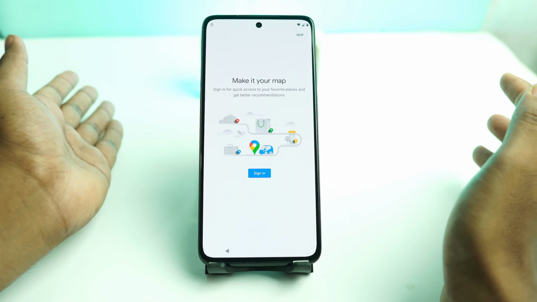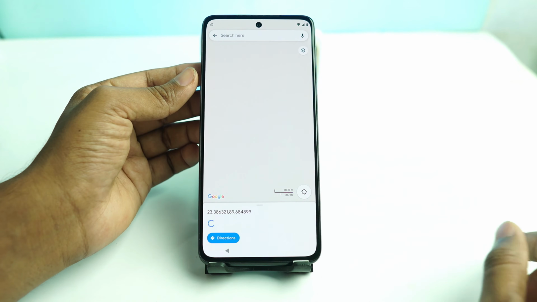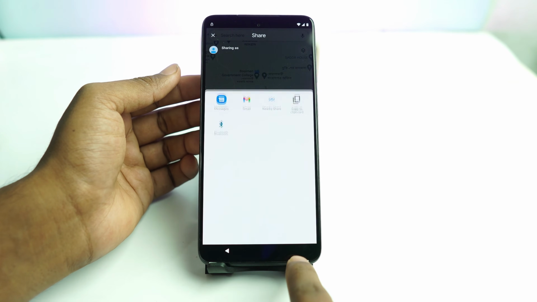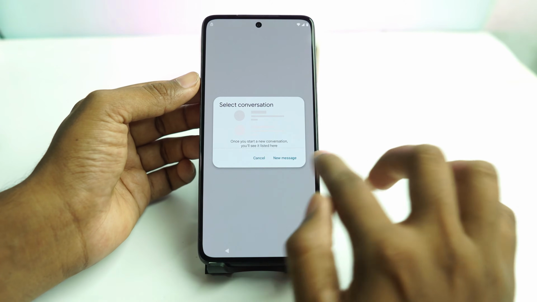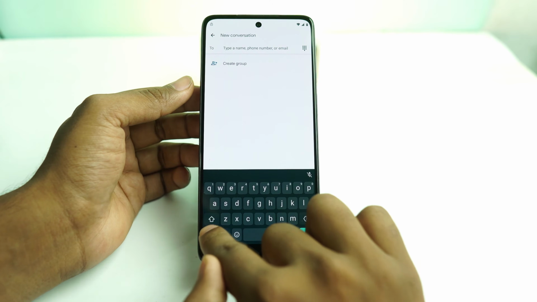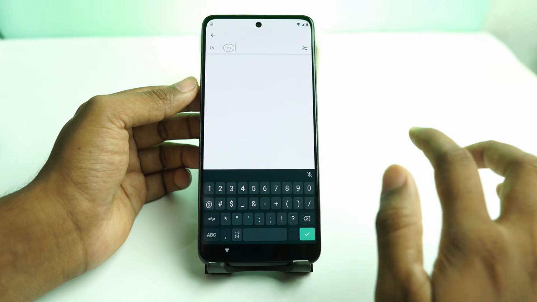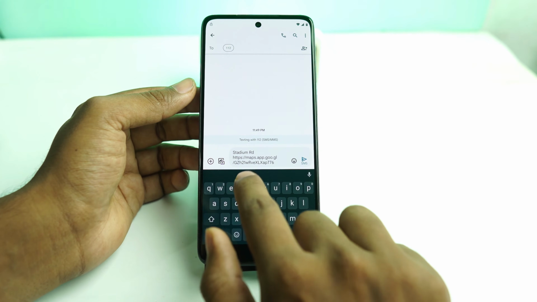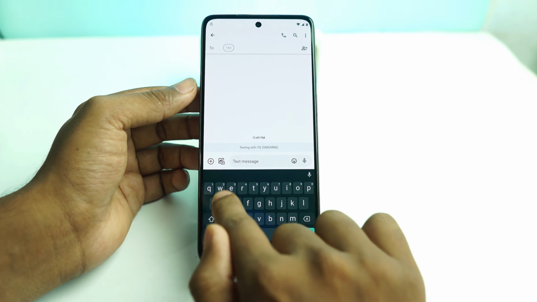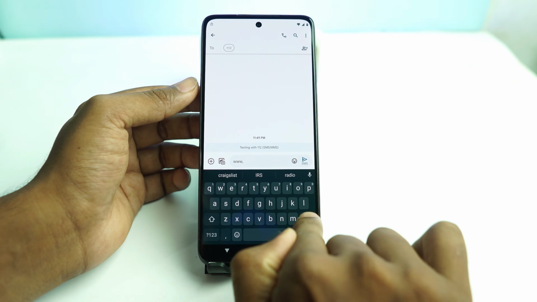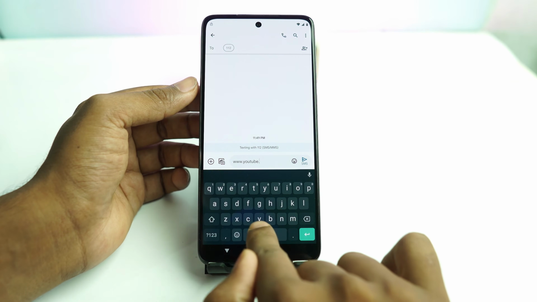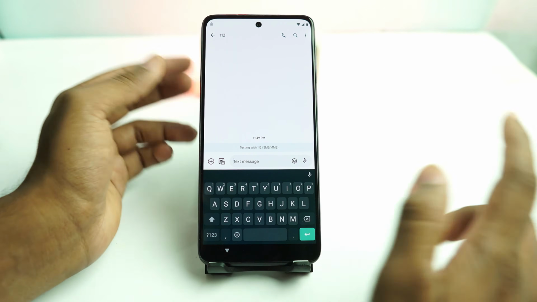Okay, so I click the Google Maps and then I click the skip option. Alright, now you can see the share button. You have to press here and then click the message and the new message, and now dial 112 and send the message, and there is the Google Maps link, but you just select all, then cut and write www.youtube.com and then send the SMS.